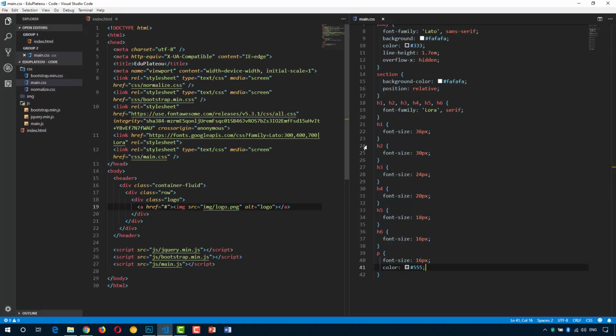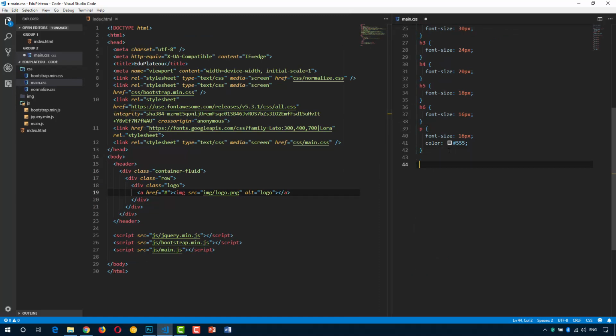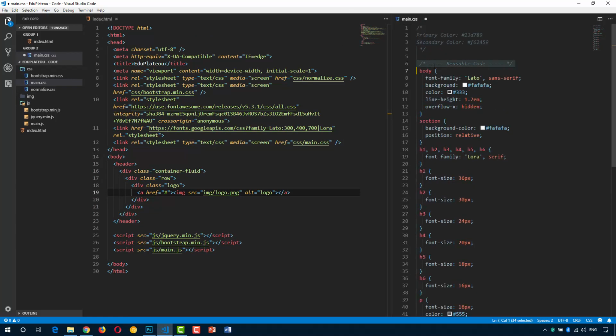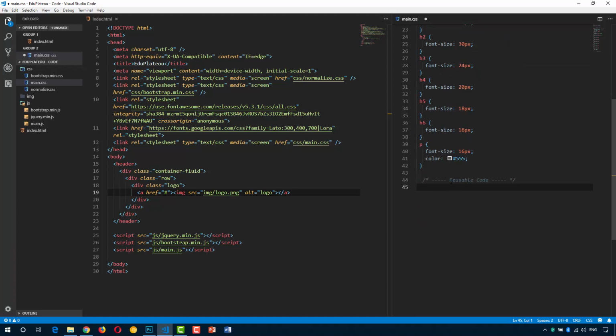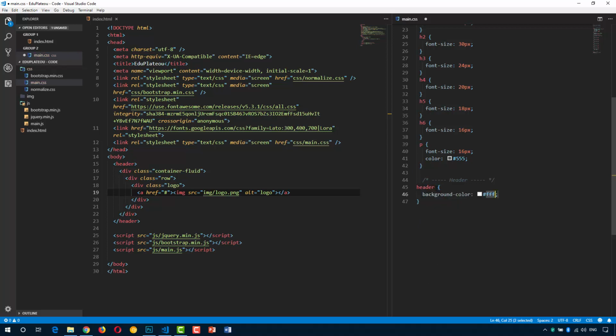Let's first see the index.html and main.css side by side. Let's duplicate the line count of the reusable code and paste in the bottom and write header. So let's style the header itself. Let's make the background color 777. Padding left 40 px, padding right 40 px, width 100% and height 100 pixels.